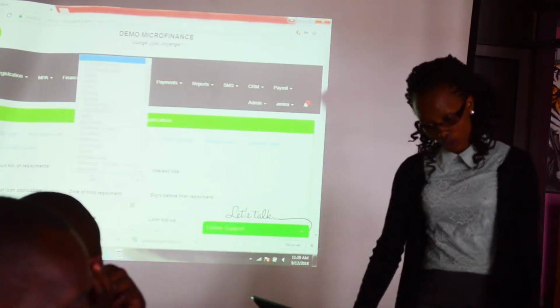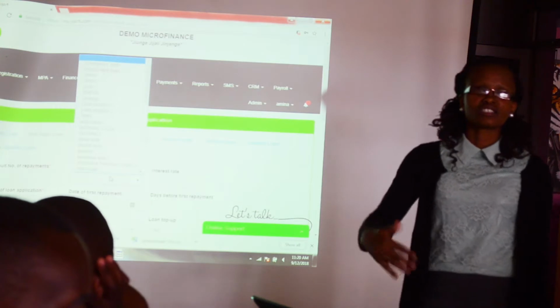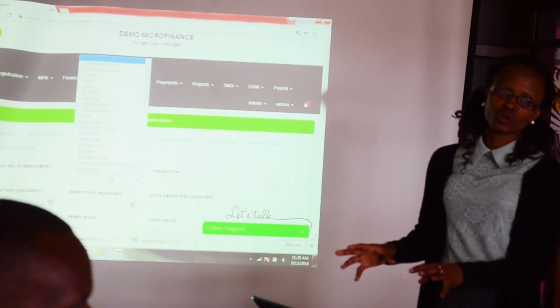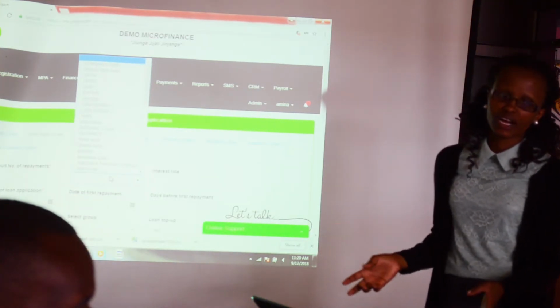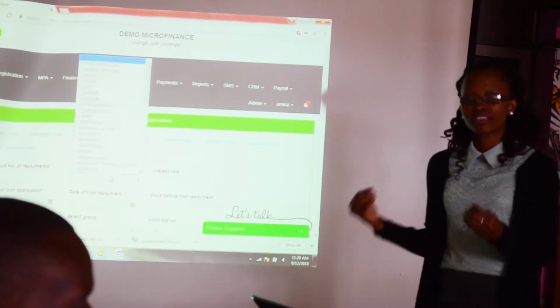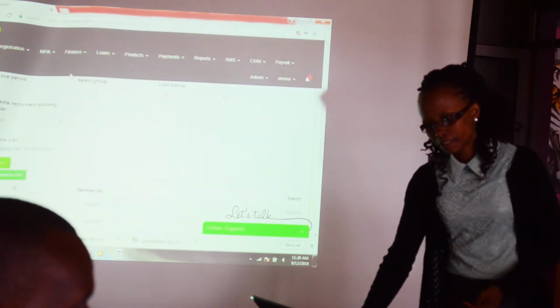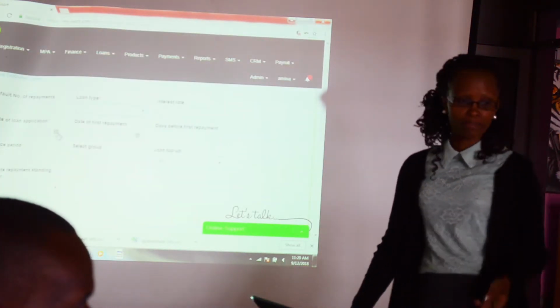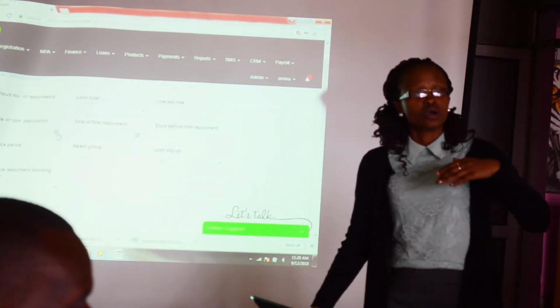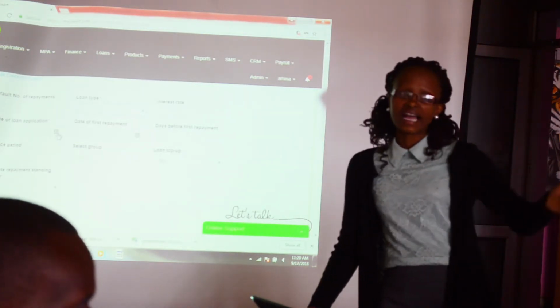Then you select the loan type. Now that tells you that one must start with the particular product, not all of them at the same time. Then the date of loan application, again here, you start with the earliest.